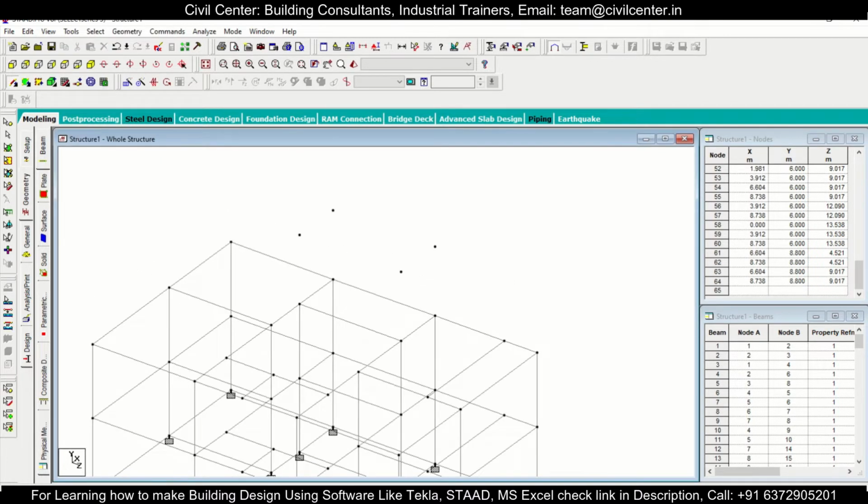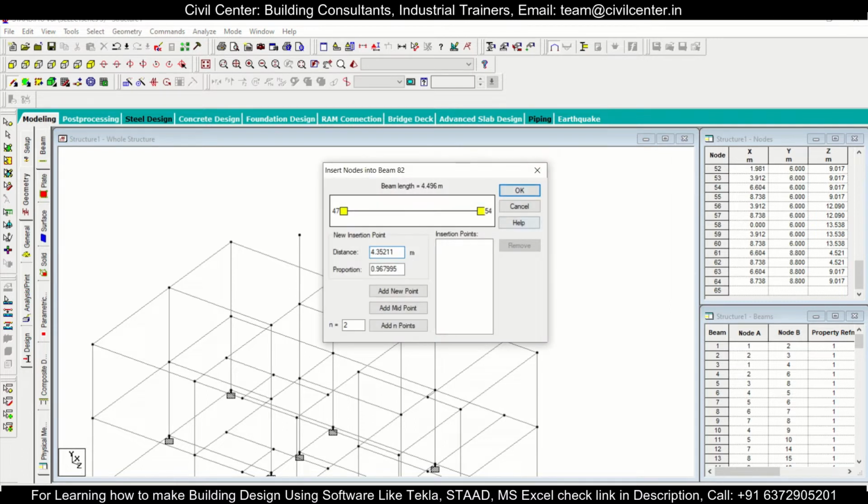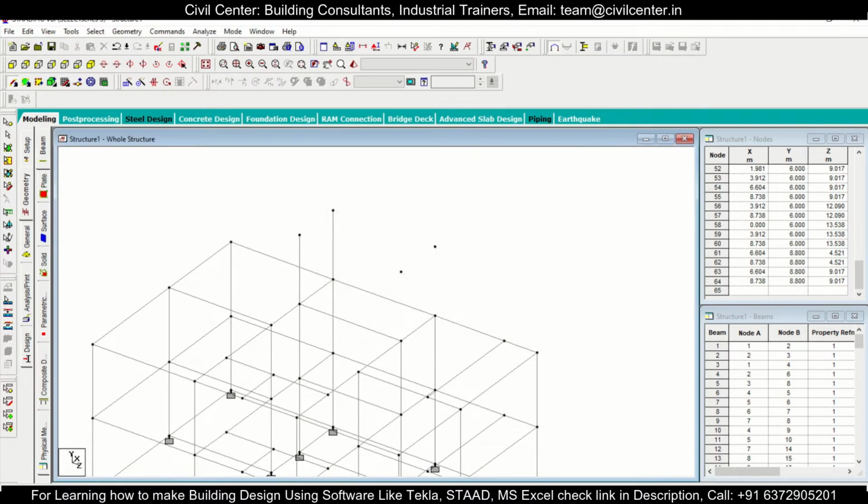We'll go to select beams and we'll join these beams simply, as you can check here. No, we don't want to add a node here, so we'll have to click the nodes carefully so that you don't select any other beams here. So we'll just go here like this, and then like this, and then like this.